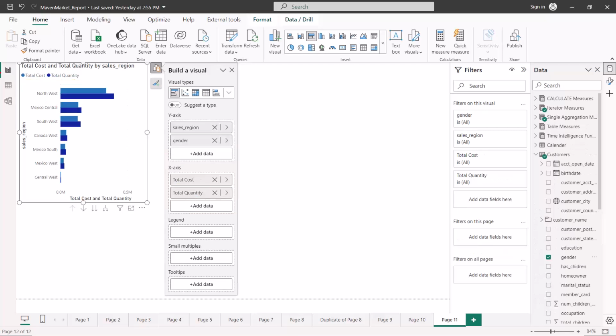Now I have done another thing, and in the same visualization I have pulled in the gender column from the customers table and put it on the y-axis below the sales region. As soon as I do that, here is something that you were not seeing previously, and this is something that appears on the chart itself. This is what we call a hierarchy, and we are going to explore this in more detail once we are talking about drill up and drill down.